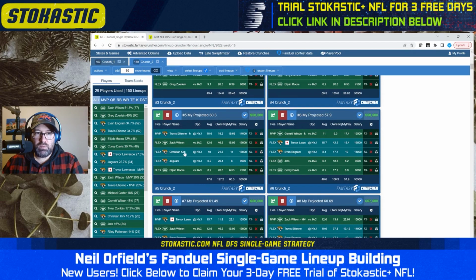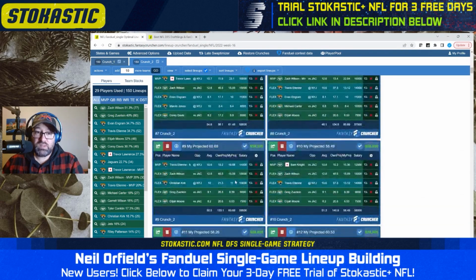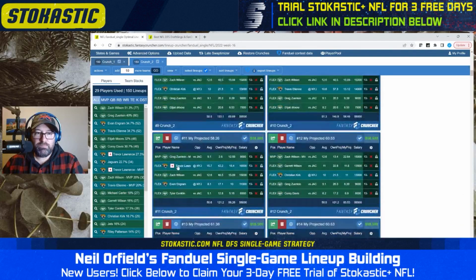Trevor Lawrence with Ingram. Lawrence with multiple. Lawrence in the MVP with multiple looks good. Zach Wilson in the MVP with multiple. These all look pretty good to me.